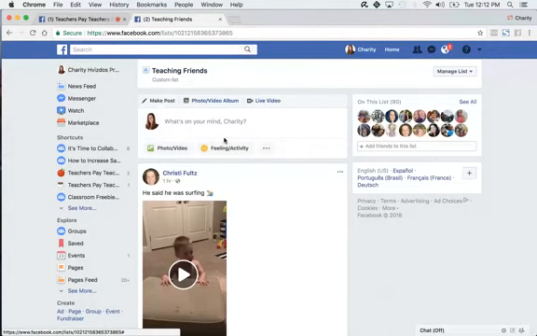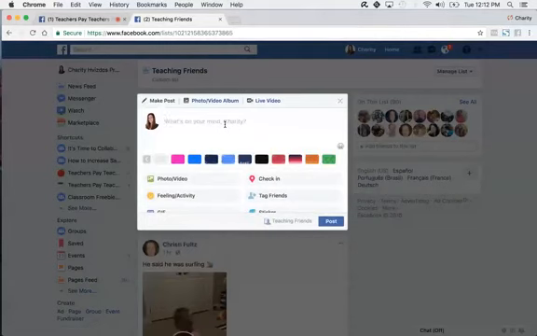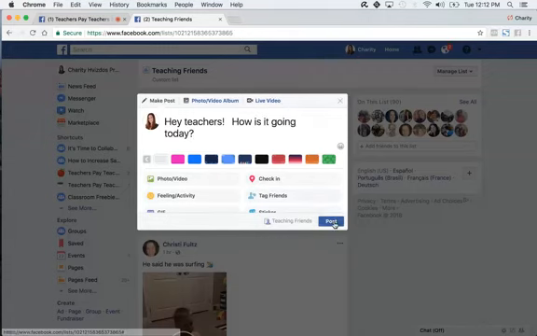The second way to maximize this is you're going to post. You can post either right here on your friends feed, your list. And if I make a comment and say, hey teachers, how is it going today? And I click post, you see down here it's going just to this list, this teaching friends list. And I'm going to show you one other way I can do it.